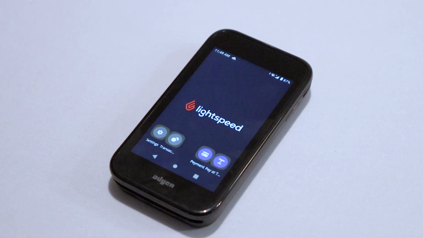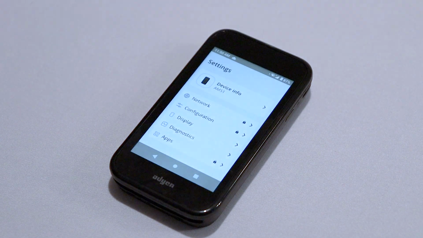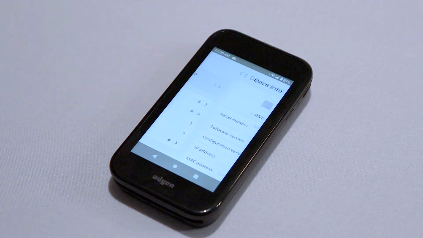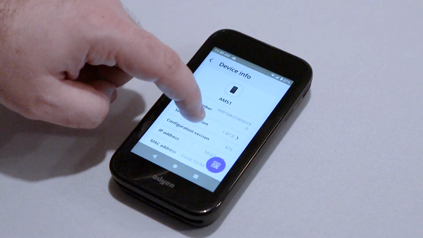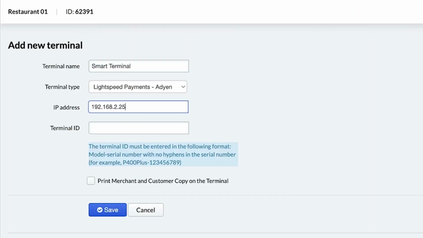To find your terminal's IP address, go to Settings on the terminal. Then tap Device Info. You will then find the IP address along with other terminal information. Input the IP address into the field in the back office.